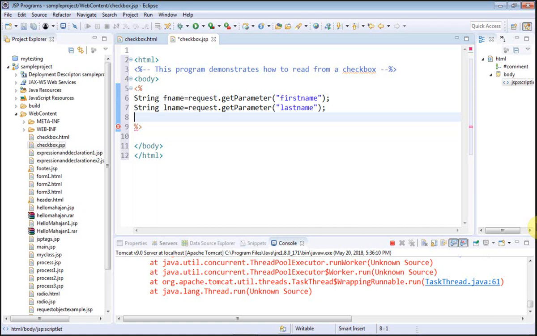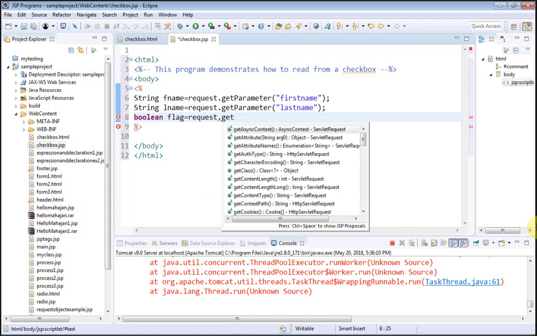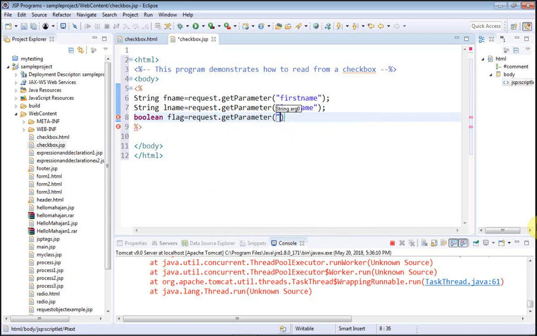So now I want to check the status of the checkbox. So what I am going to do is I am going to have a boolean data type variable with the name flag, or name could be anything. I am going to write request.getParameter, and name of the checkbox was given as MAR. I should write not equal to null. Now what will happen is, if the checkbox with the name mar is checked, then boolean variable flag will contain true, otherwise it will contain false.